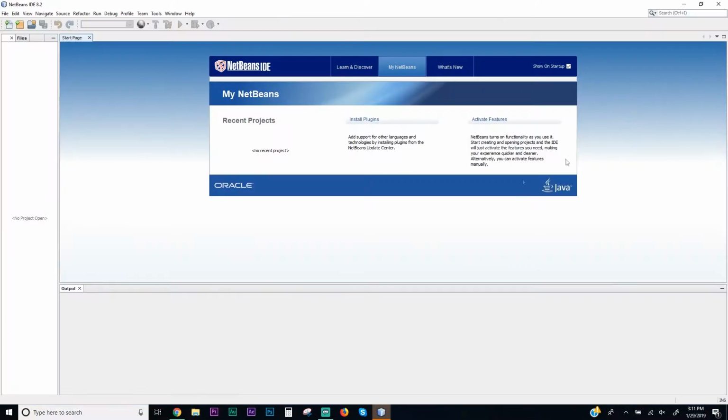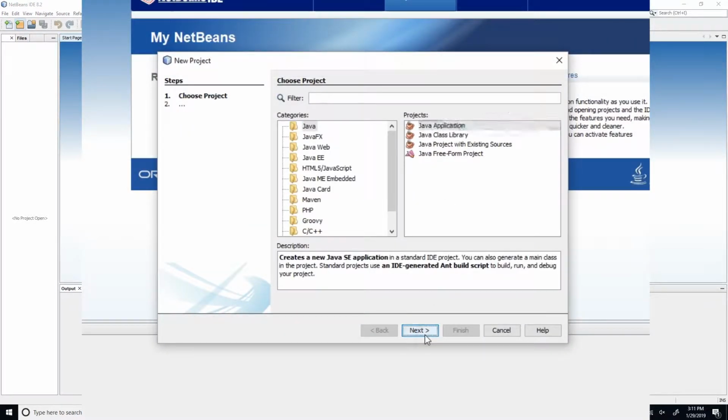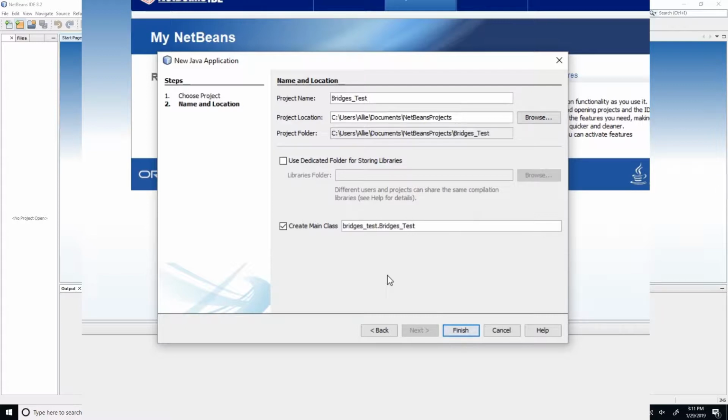Now open Netbeans and create a new project. I will name this one Bridges Test.